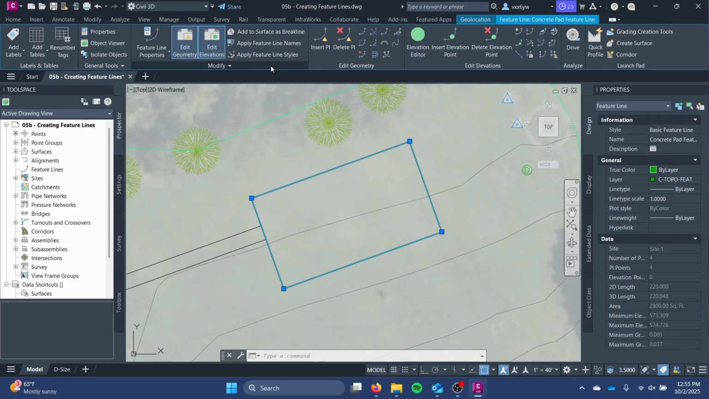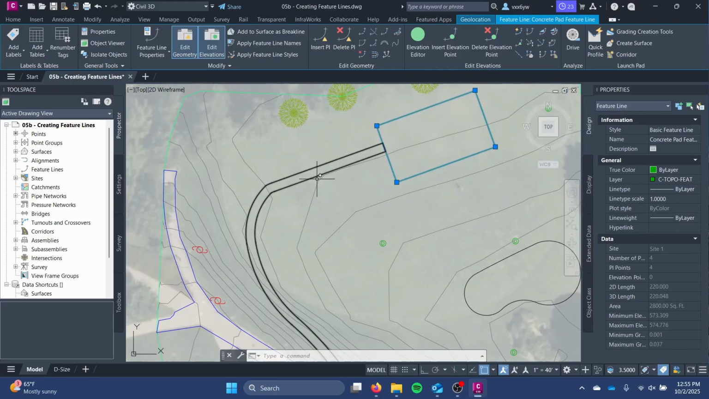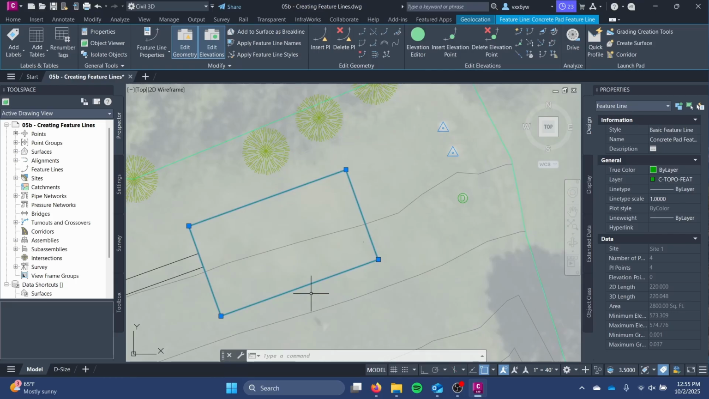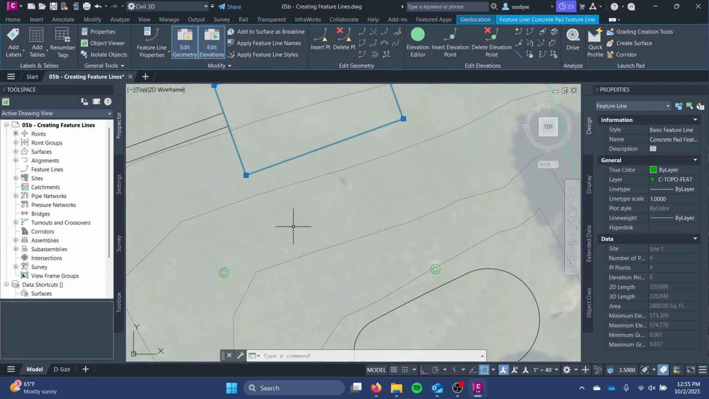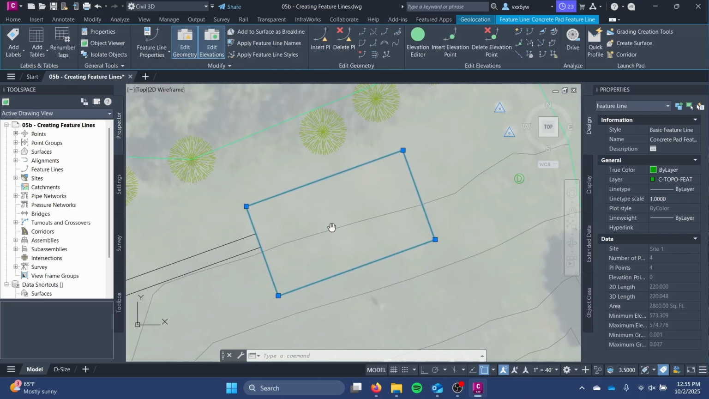The tools that we're mainly going to be using are Edit Geometry and Edit Elevations. The Edit Geometry are your 2D tools, so this is your plan view tools. You can add extra points, you can take away points, you can add offsets the same way we just did here with the sidewalk. We can do that for feature lines as well, and we will be doing that for the pond in the next video.